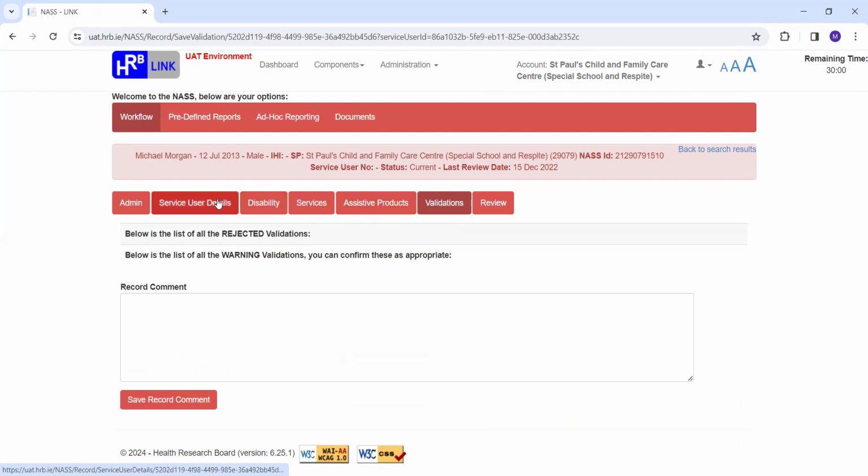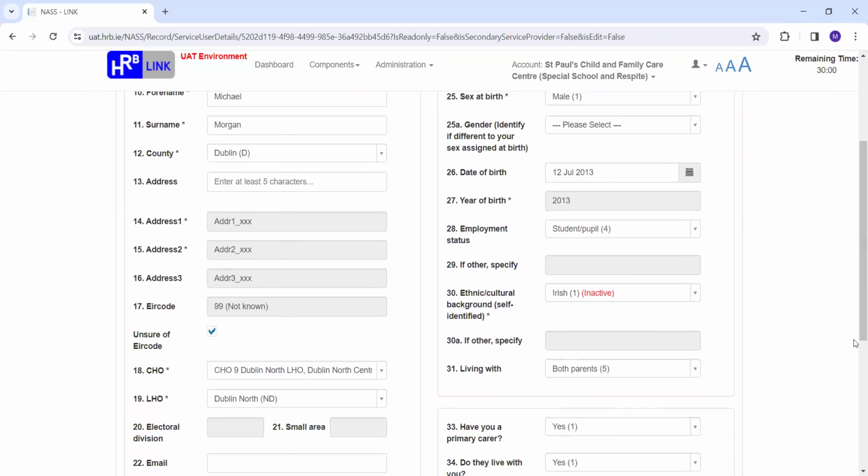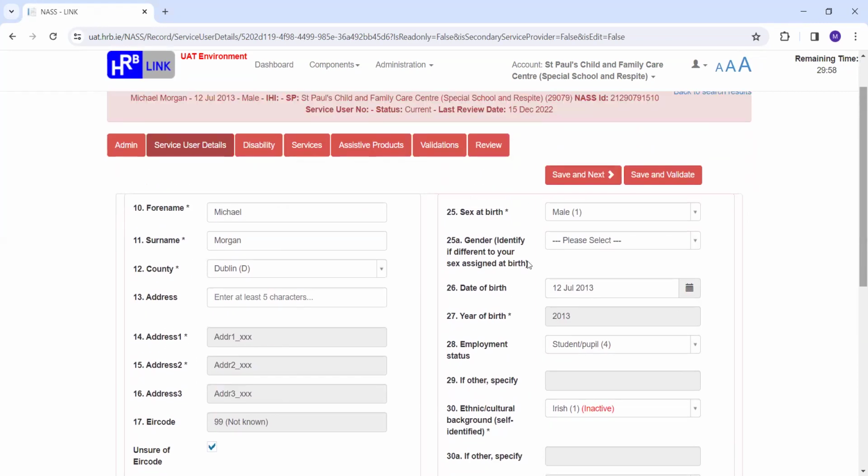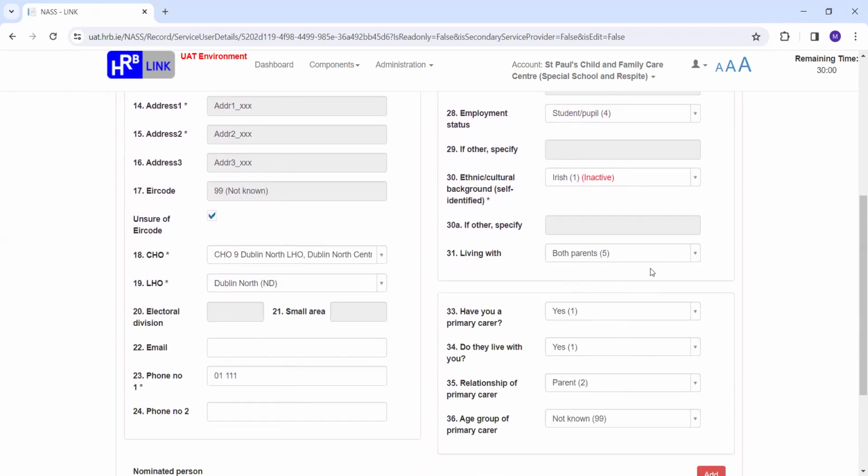Please check each tab, as some system users are tempted to go straight to the Services and Review tab and leave out valuable information. In the Service User Details tab, information such as primary care and living with are important indicators for future planning.